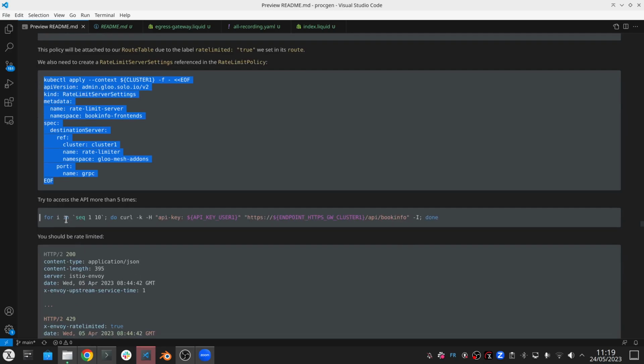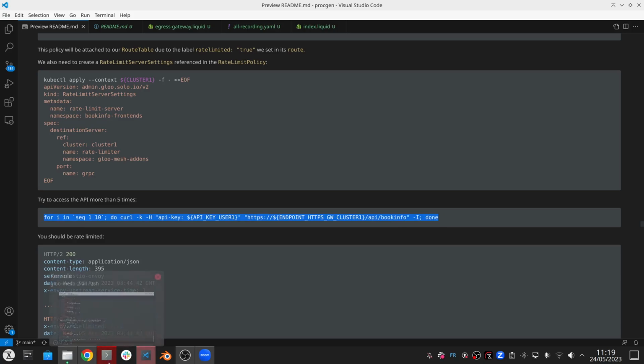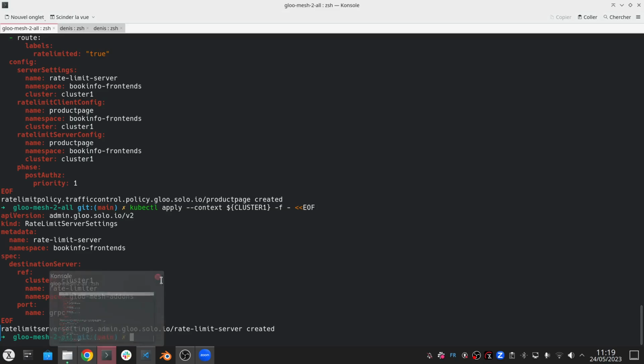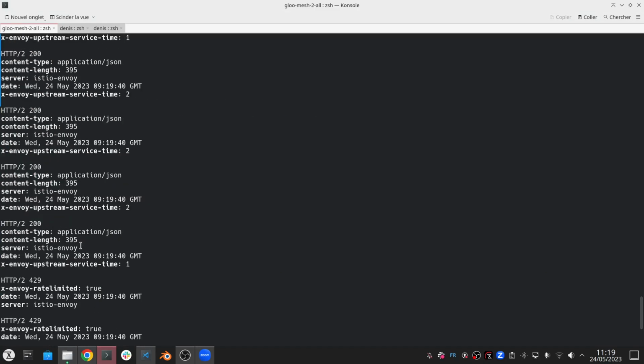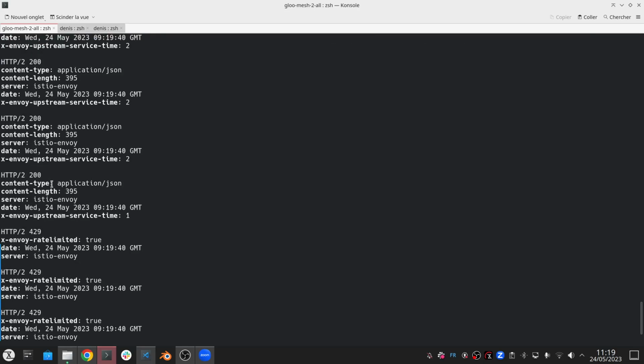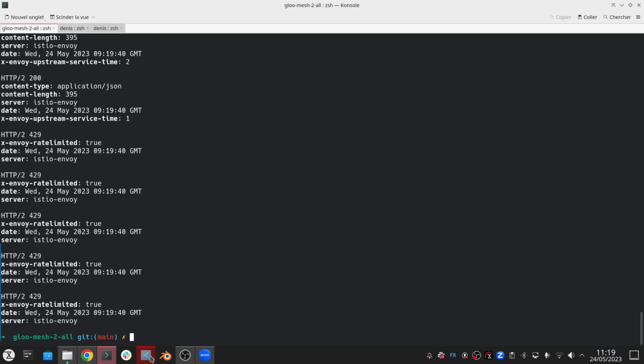And now I can try to send this request 10 times, providing the API key so that my user is correctly authenticated. And I should see some 200 responses at the beginning, and then after 5 requests, I should start to see 429. Right? You can see that, 5 successful requests, and then I am rate limited.